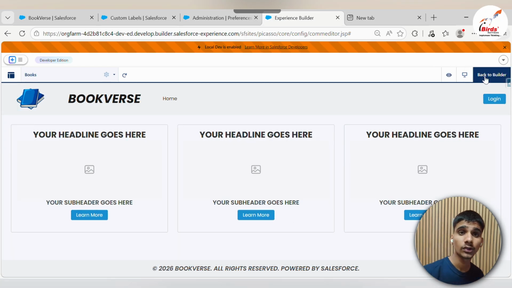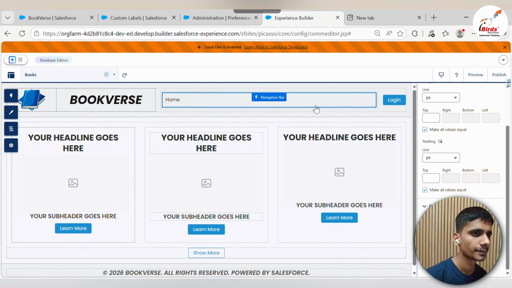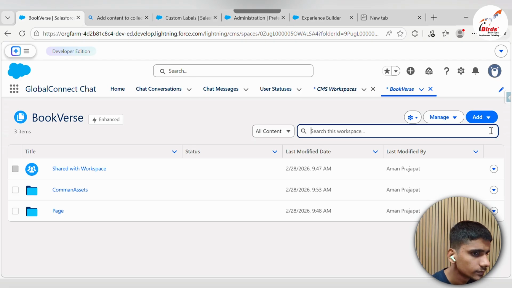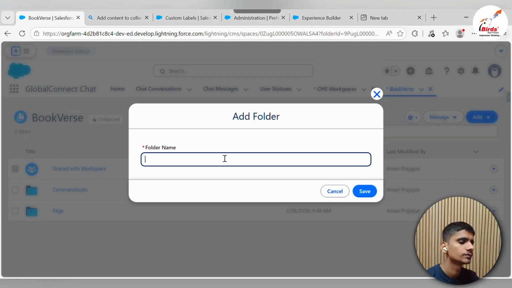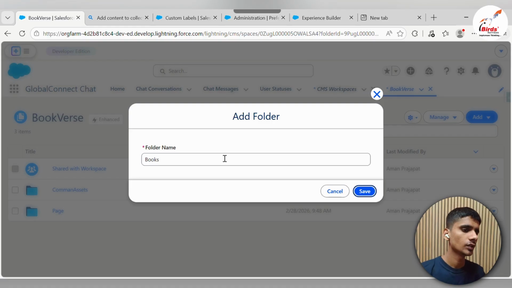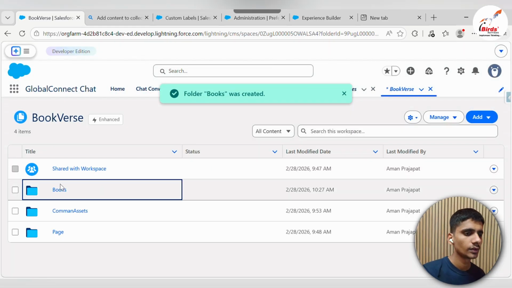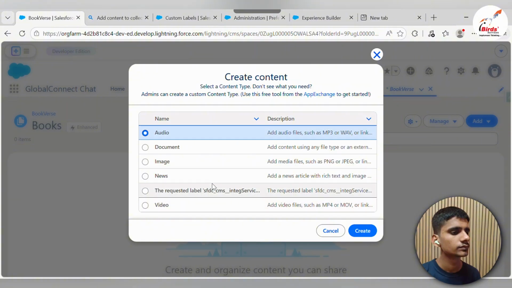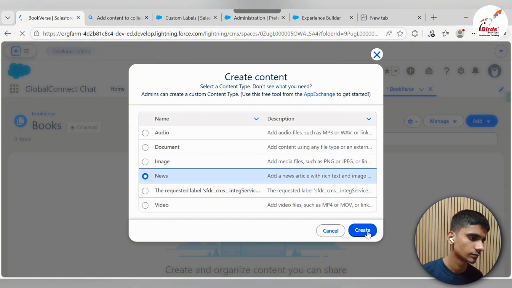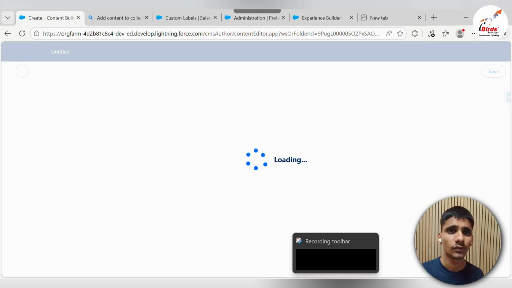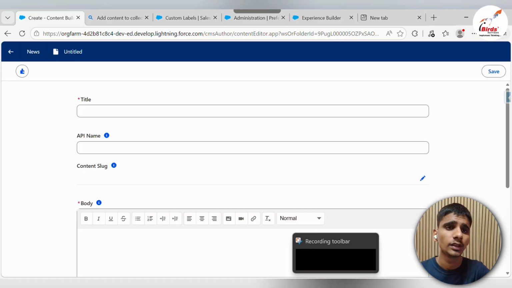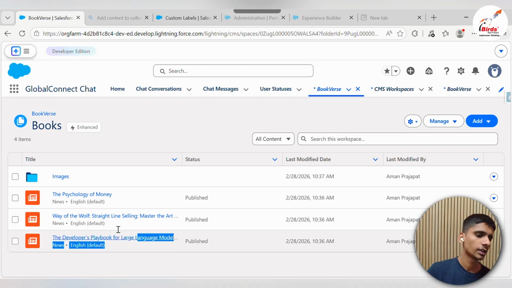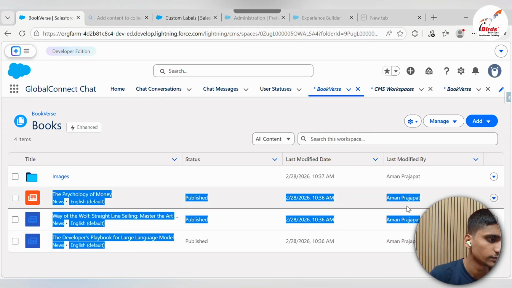Now let's create some books data in our CMS. Here we will create a folder. Inside the books folder, make some news content. Next I will fill up all the details and publish the same. Inside the books, I create some book contents and their images.